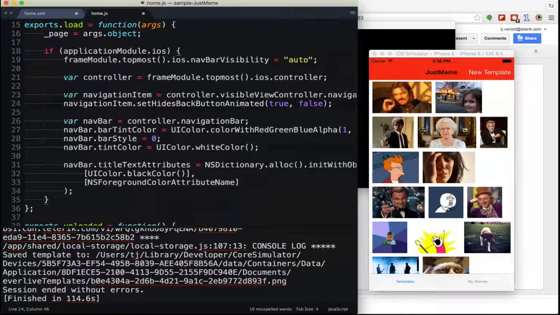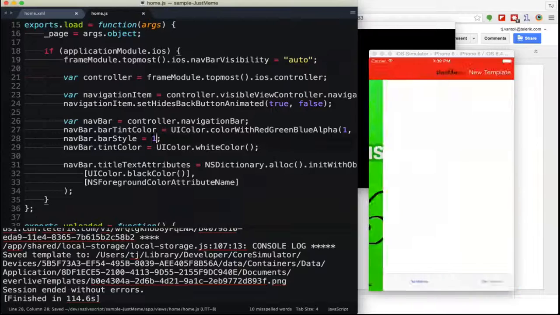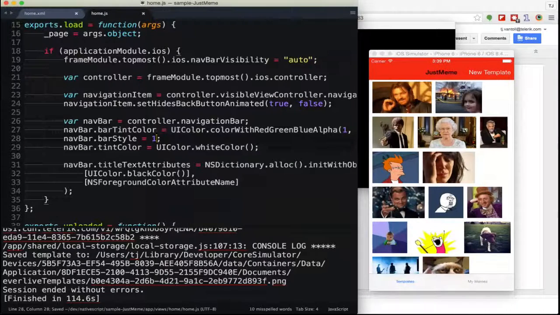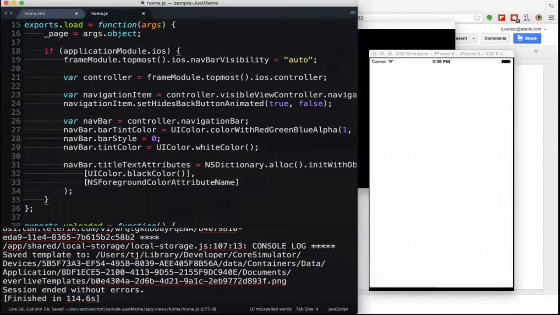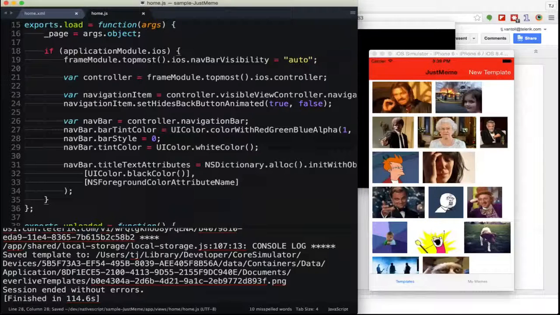But hopefully you can see just the power of the two things bring this together. So you have live sync, which lets me play with this. I wonder what bar style is. Bar style 1? I don't know what that did. Did that just change the status bar? I think it changed the color of the status bar. I don't know. Oh, but yeah. I can play with native APIs.